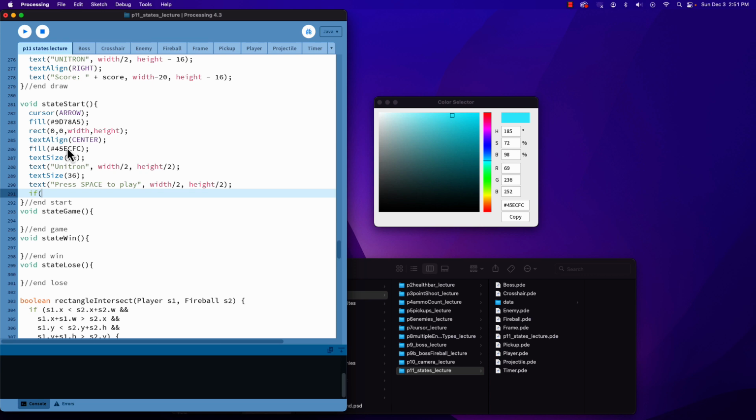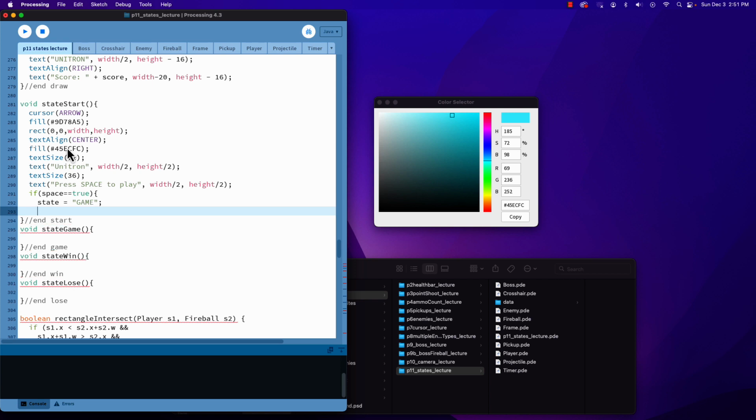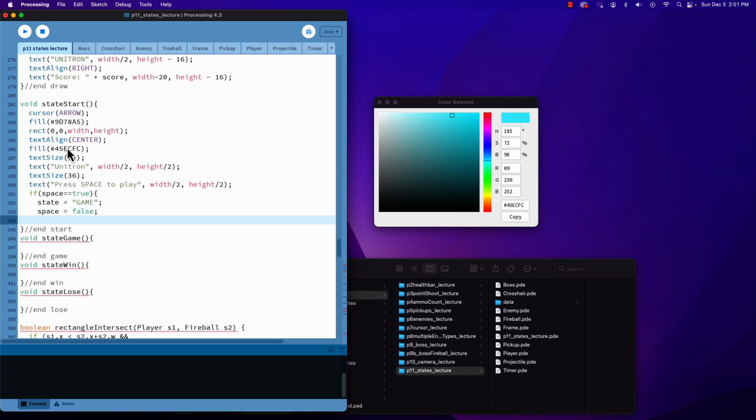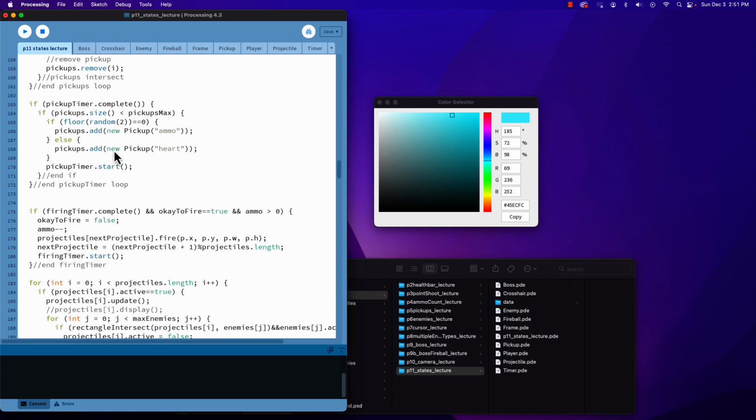Then I can say if space equals true, meaning we press the space key. At that point, we'll change our state to game, and then set space back equal to false, even though technically as soon as I release the key it should. But now let's go back up here.